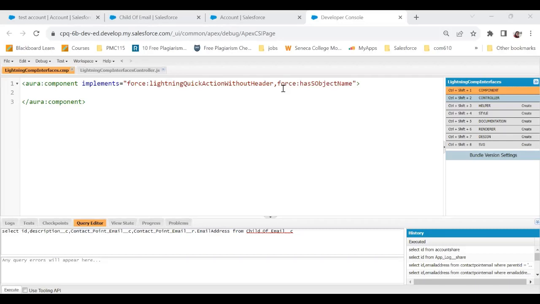For finding out what is the parent object on which we have this lightning quick action, we are going to implement an interface called force:hasSObjectName, which will give us the object name. Now for that, there is a default attribute which is present in the backend. We don't need to actually create that attribute.